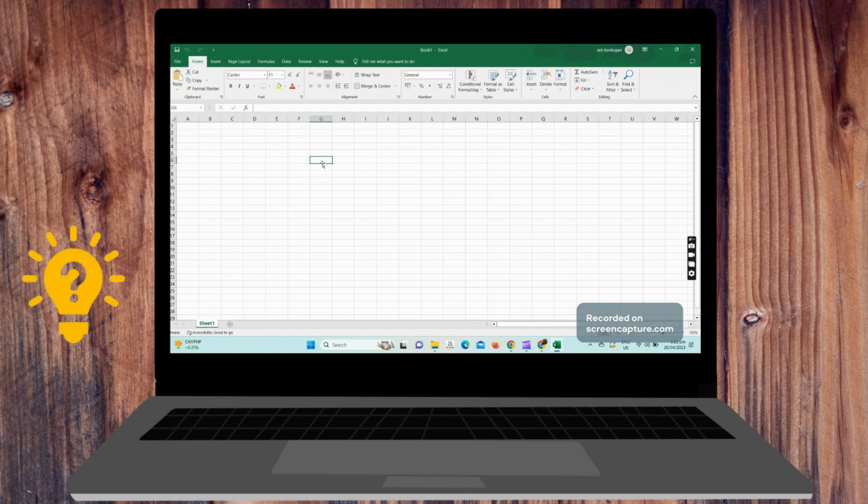And first is the sum. If you have here some numbers, this formula adds a range of numbers. To use it, simply select the range of cells you want to add together. Then type equals SUM, then open and close parenthesis, followed by the cell range.